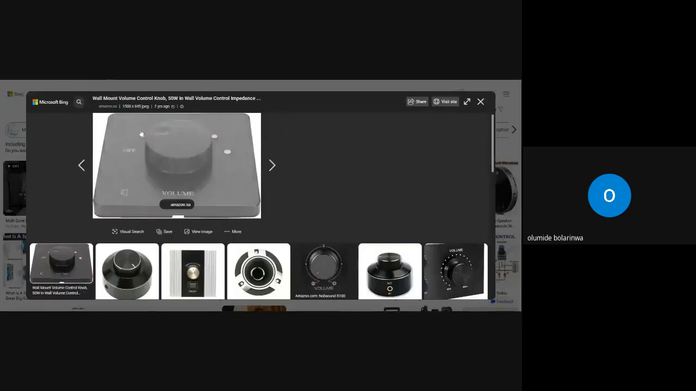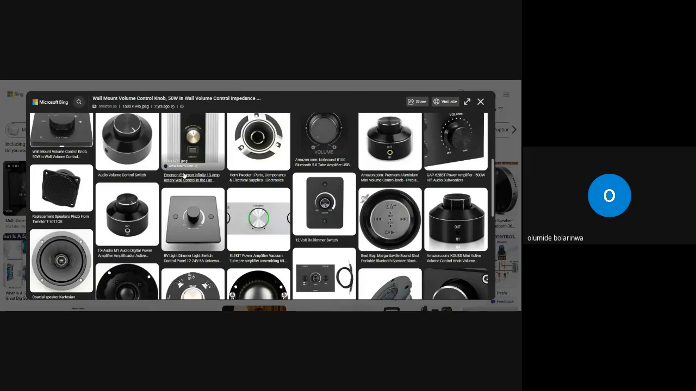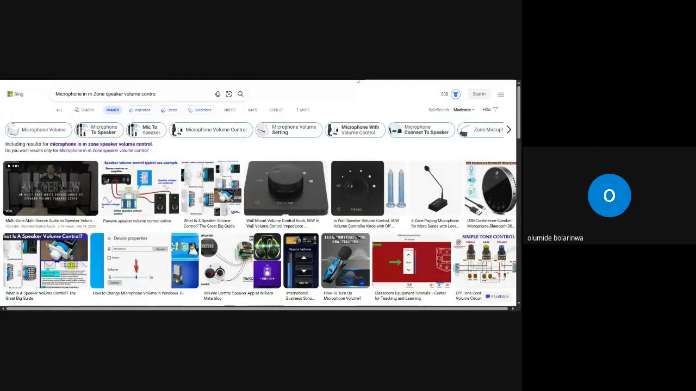Do you see my screen? Yes, sir. So this is what you call the zone speaker volume control. It's for controlling the loudness of your amplifier or speaker, to either increase or reduce the volume. So from there, you now move to your terminal equipment. Remember that we have 2 types of speaker. We have the ceiling mounted and we have the what?